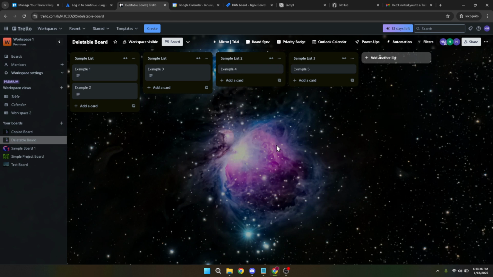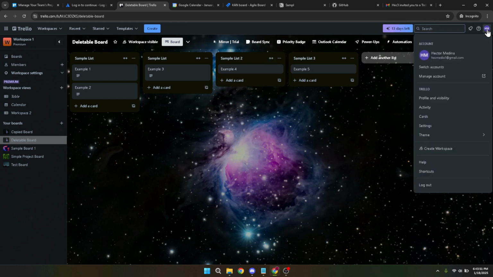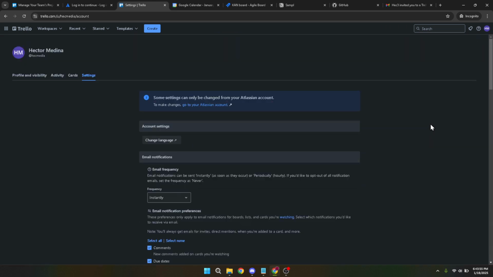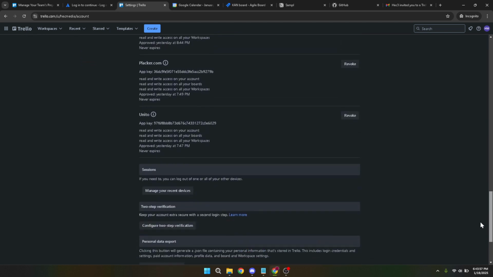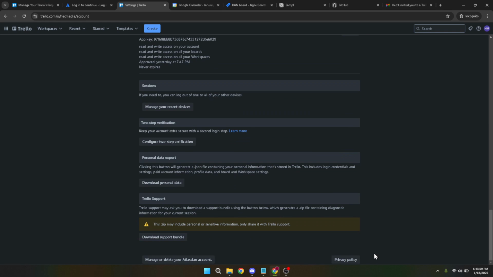Now that you're logged in, direct your attention to the top right corner of your Trello dashboard, where your profile photo is located. Click on your profile photo to access a drop-down menu. From this menu, find and click on Settings. This will lead you to a page where you can manage various aspects of your Trello account. In the settings menu, look for the option that says manage or delete your Atlassian account. By selecting this, you will be directed to a section where you can make important changes, or in this case, initiate the deletion process for your account linked to Atlassian, the parent company of Trello.